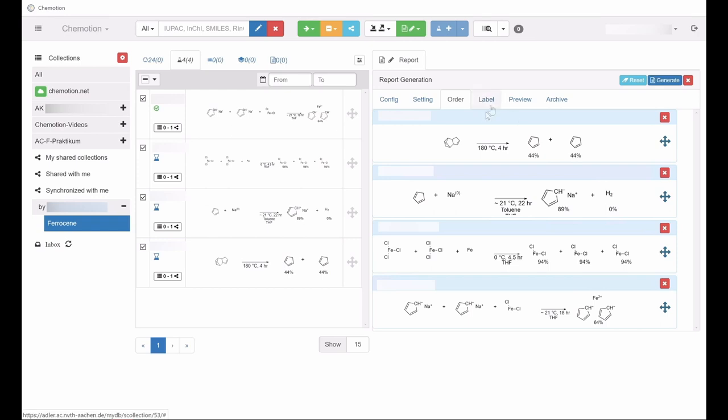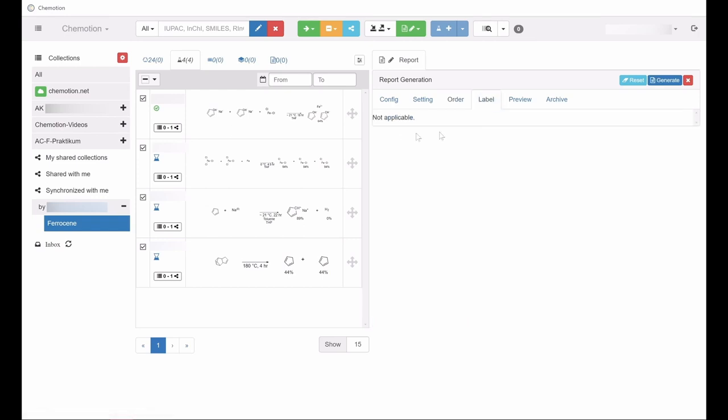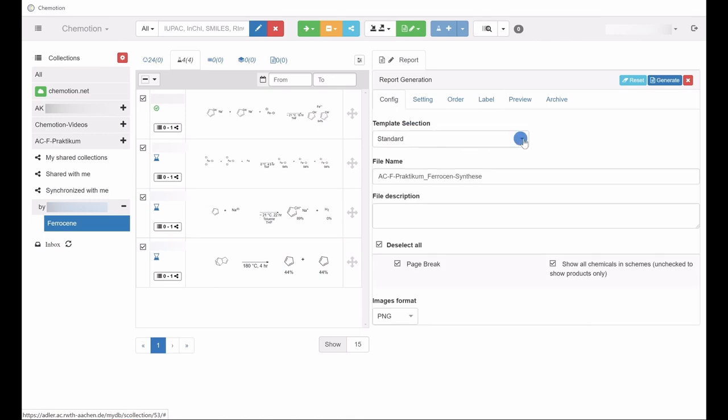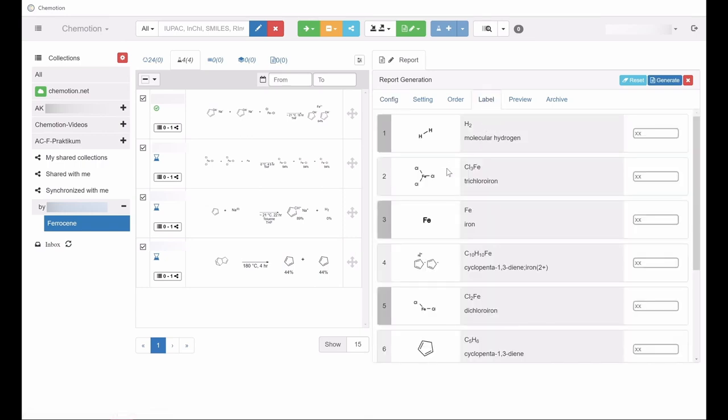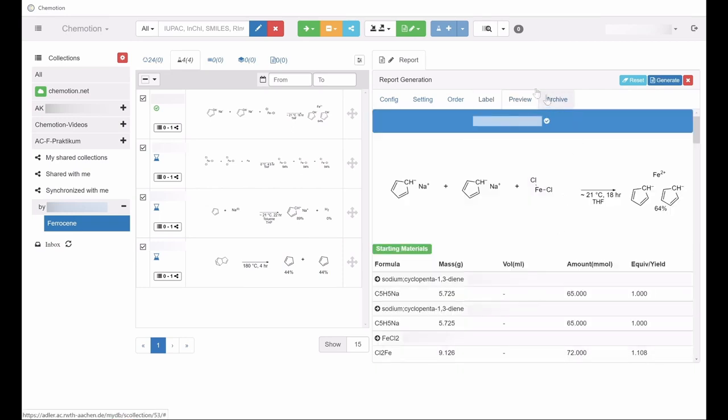Assign a label to specific molecules under the Label tab. For example, when creating a supporting information for a manuscript, you may want to assign labels that match the descriptor in your manuscript. These will then be applied throughout the entire report. The option Preview provides a preliminary glimpse of the report with all selected configurations included.